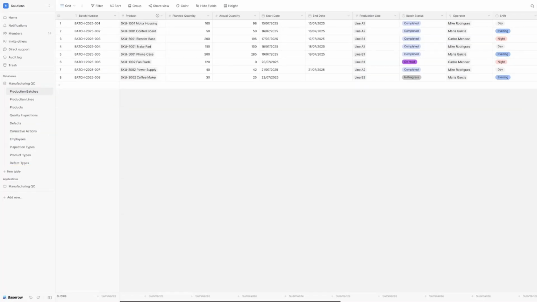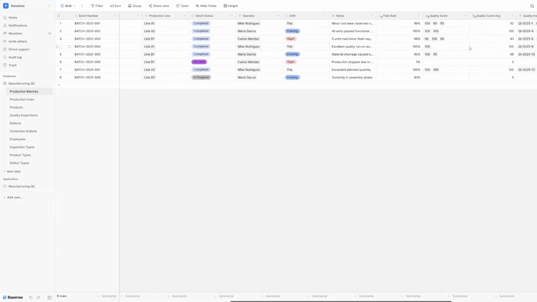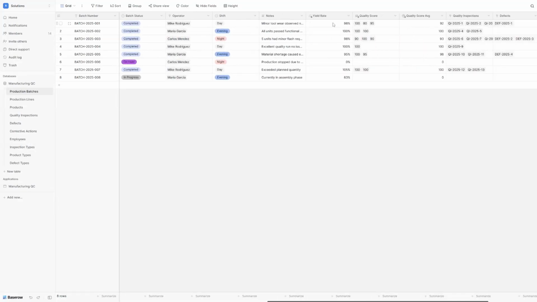The production batches table is our central hub. Each batch needs a unique batch number, links to the product being manufactured, planned and actual quantities, production line assignment, and operator information. The yield rate and quality score are calculated automatically from related data.